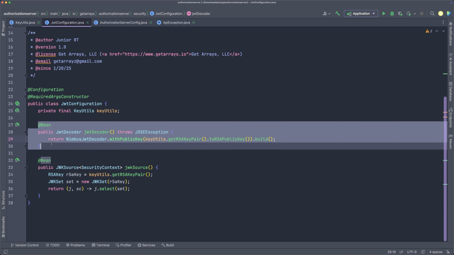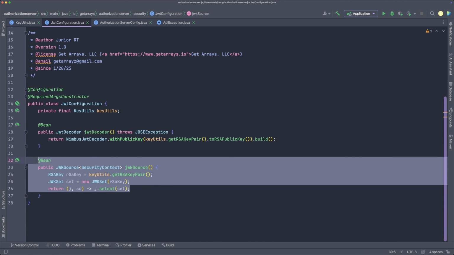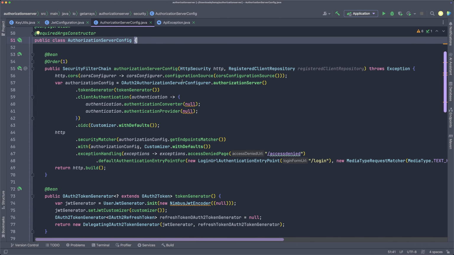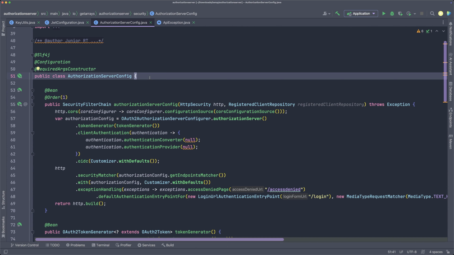So we have a decoder bean so that we can decode, and then we are returning this object so that we can give it to the encoder. So let's pass this to the encoder. So we go back to our configuration. So we need to pass this here. So let's inject this configuration.